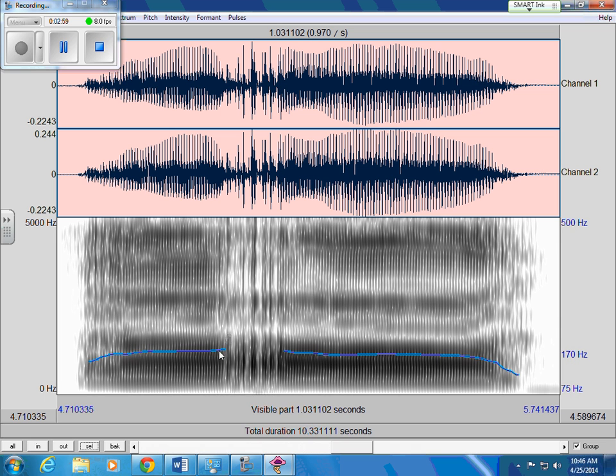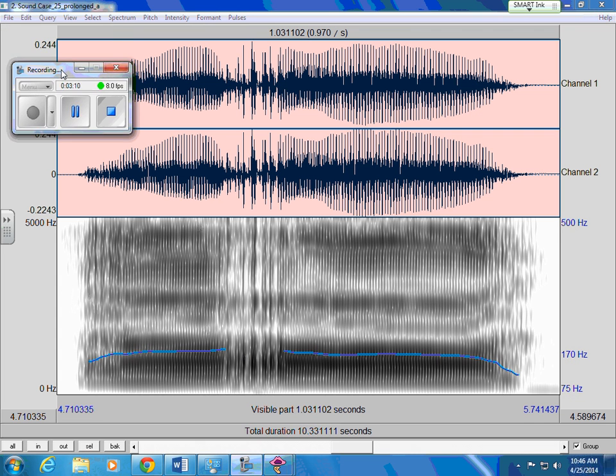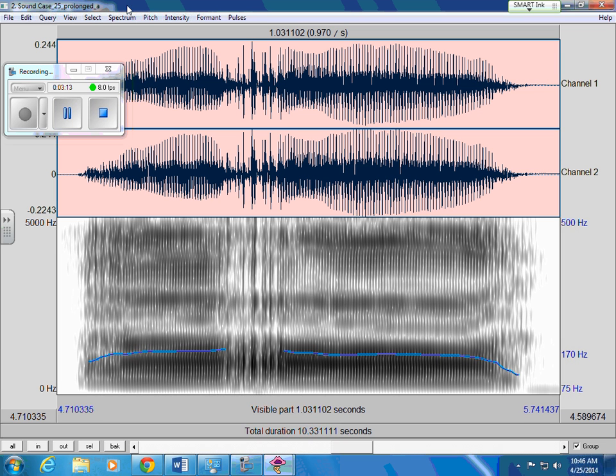Although he's got a voice break here in the middle, maybe we should include that if this is typical of his productions. So if I go up to this top menu here, I have this whole selection selected because it's highlighted in pink. It may be a different color on your computer, but usually when you select a portion of the sound file, it'll be highlighted some color.